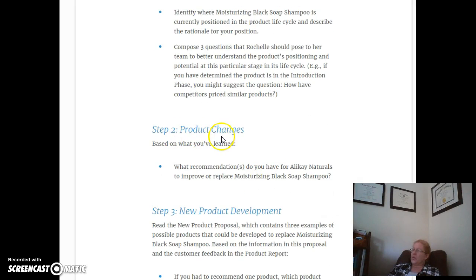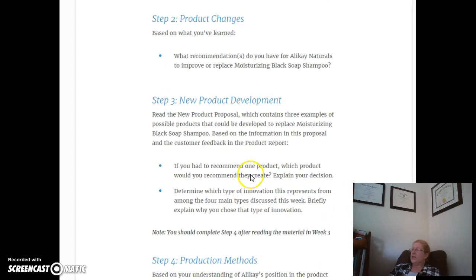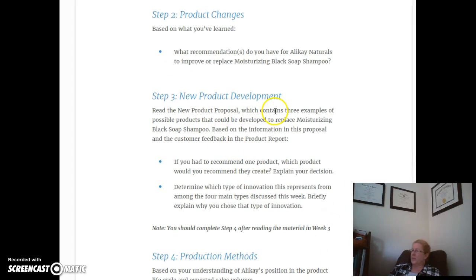All right, the next is step 2, product changes based on what you've learned. What recommendations do you have for Alikay Naturals to improve or replace moisturizing black soap shampoo? Step 3, new product development. Read the new product proposal, which contains 3 examples of possible products that could be developed to replace moisturizing black soap shampoo. Based on the information in this proposal and the customer's feedback in the product report, if you had to recommend one product, which product would you recommend they create?